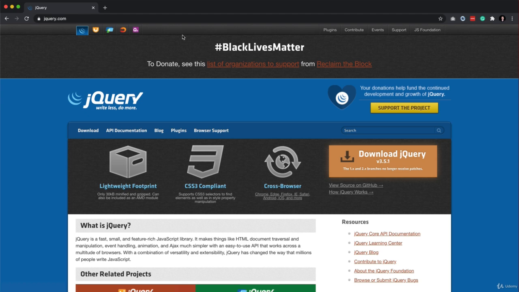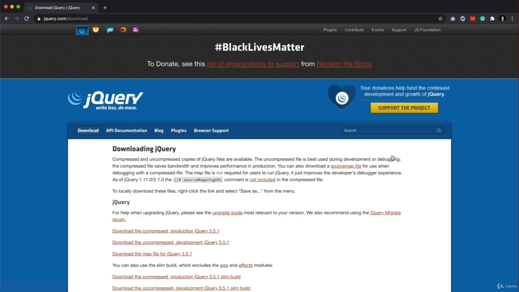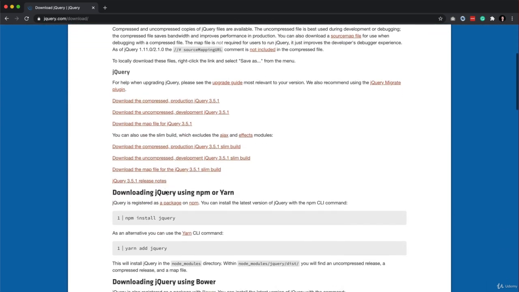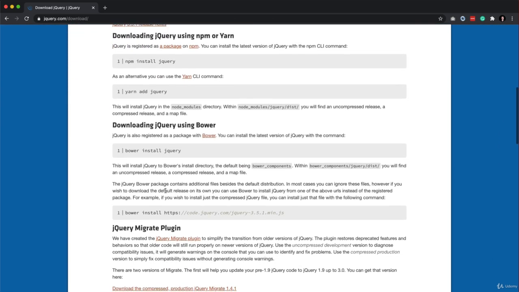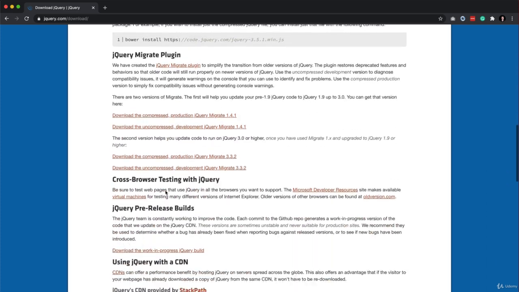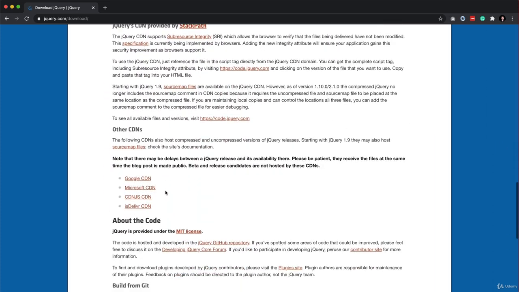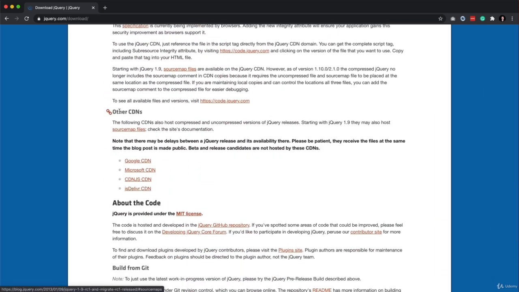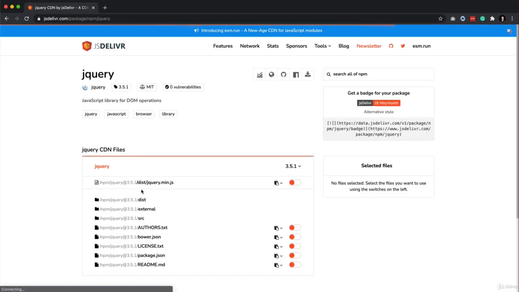Now there's two ways we can install jQuery. We can download this and use it locally on our computer, so we can use an actual file on our computer, or we can use this thing called a content delivery network. So I click the download button there and we can download it. There's another way. We can use Yarn, NPM, Bower, all these other things, or we can take the better way, and where it says other CDNs, we can use Google CDN, Microsoft CDN.js, or JS Deliver. And I'm just going to use JS Deliver just for no particular reason.